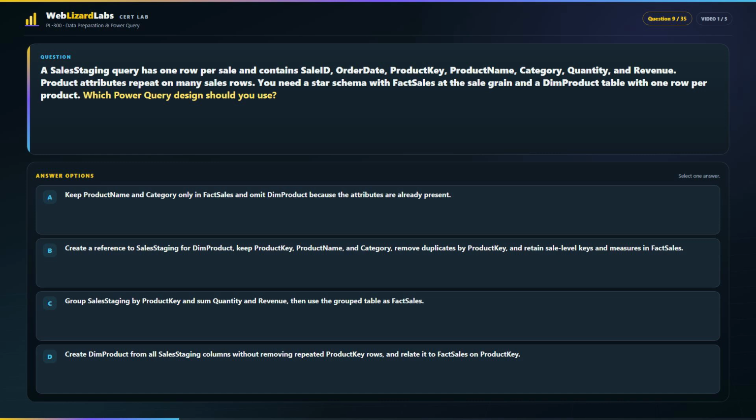Answer choices. A. Keep product name and category only in fact sales and omit dim product because the attributes are already present. B. Create a reference to sales staging for dim product. Keep product key, product name, and category. Remove duplicates by product key and retain sale level keys and measures in fact sales. C. Group sales staging by product key and sum quantity and revenue. Then use the grouped table as fact sales. D. Create dim product from all sales staging columns without removing repeated product key rows, and relate it to fact sales on product key.